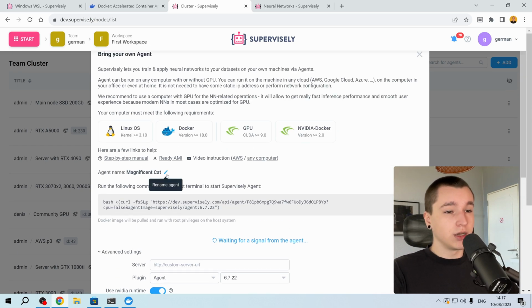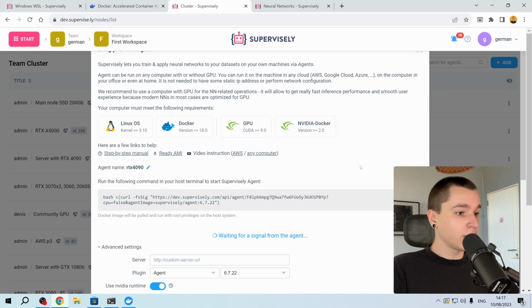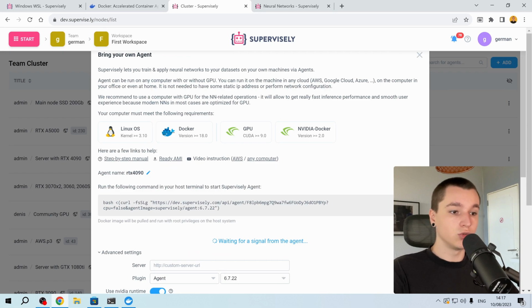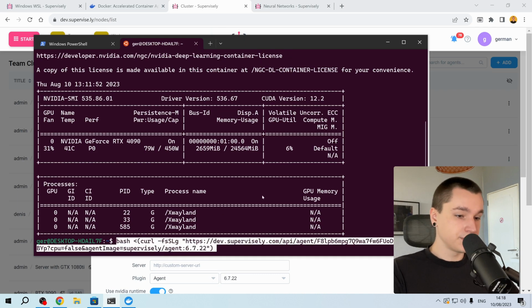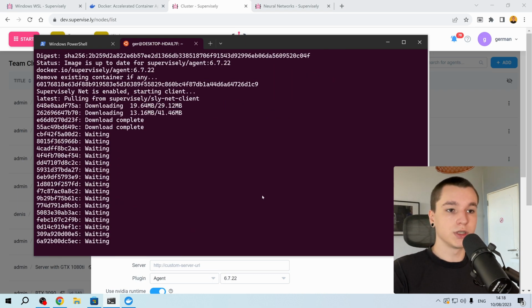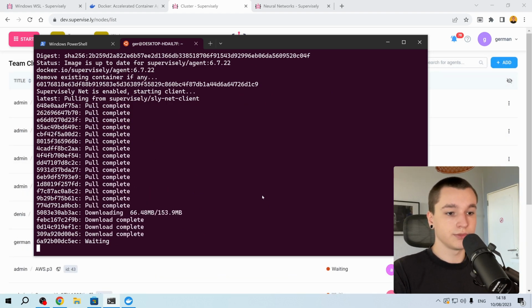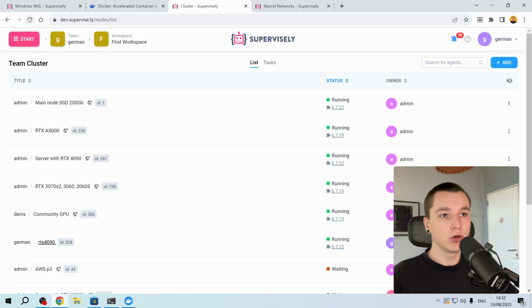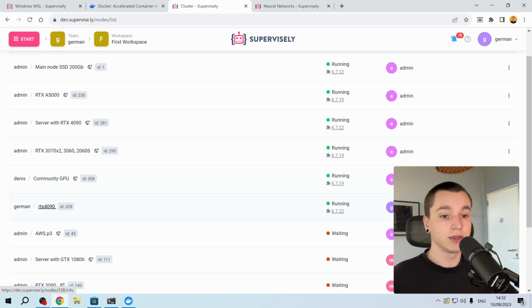And lastly, I would want to rename my agent. You can click on this small pencil and type the name of your agent. Let's click rename. And now the only thing that we need to do is to copy this command and paste it into our terminal. Here we see some logs. And if we go to the Team Cluster page, we can refresh it. And now we can see that my agent called RTX4090 is running.